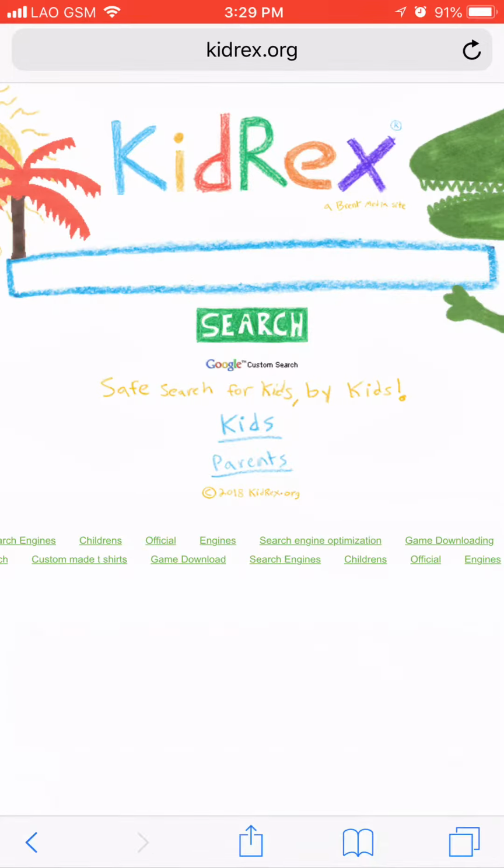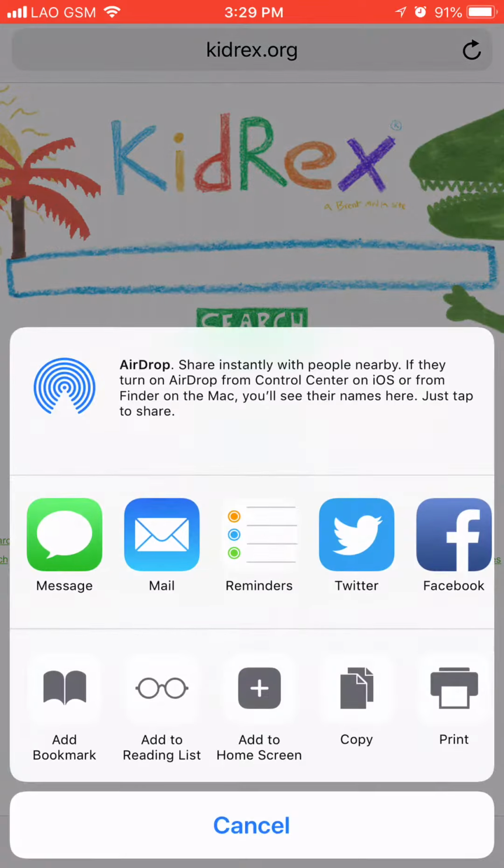So what we're going to do here is go to the little box at the bottom. It looks like a share button. When you click on that, it will ask you a bunch of stuff, and you're going to choose the one that says Add to Home Screen. It's the button that has the plus in the side, the square.